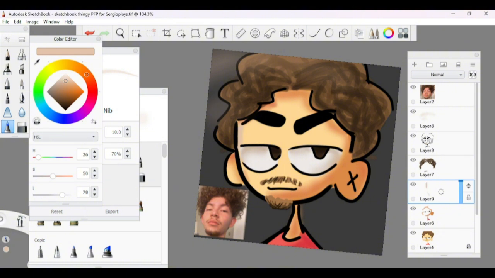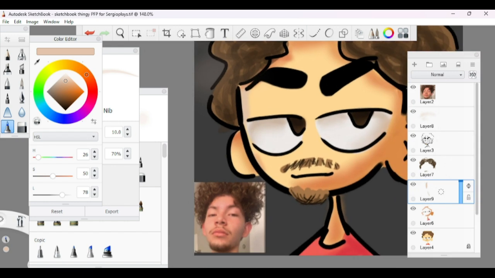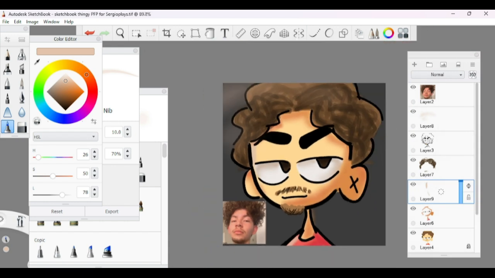Then I just add a bounce light on the face and on the clothes and pretty much everything, but try not to exaggerate them too much. I'm not adding it to the hair since I'm basing it off the reference. The reference doesn't have any bounce light on the hair, but I did change my mind later in the drawing to add a little bit more detail.